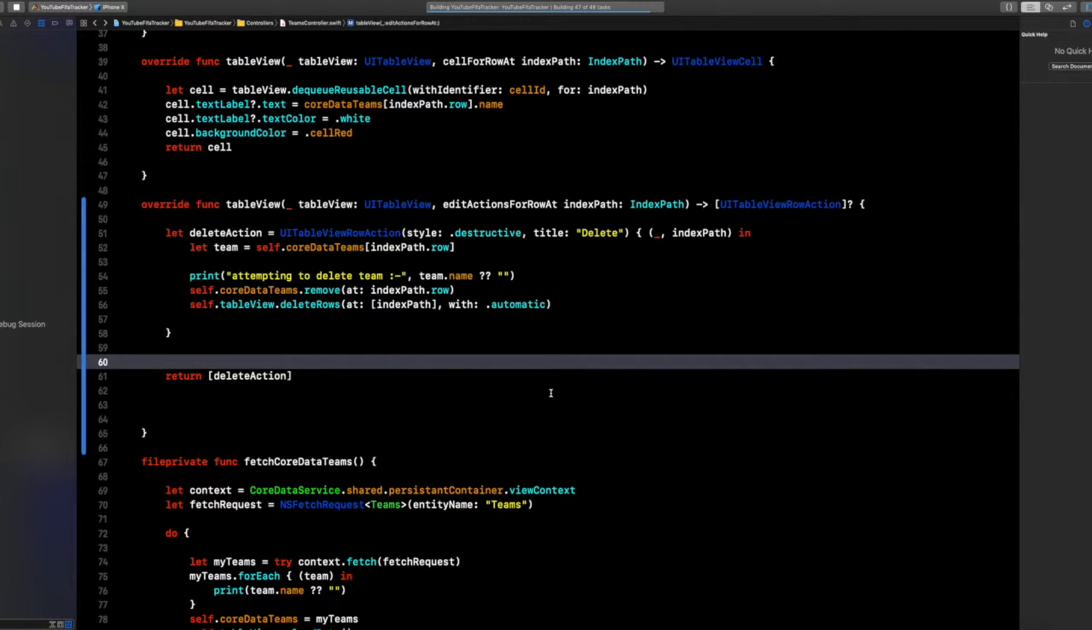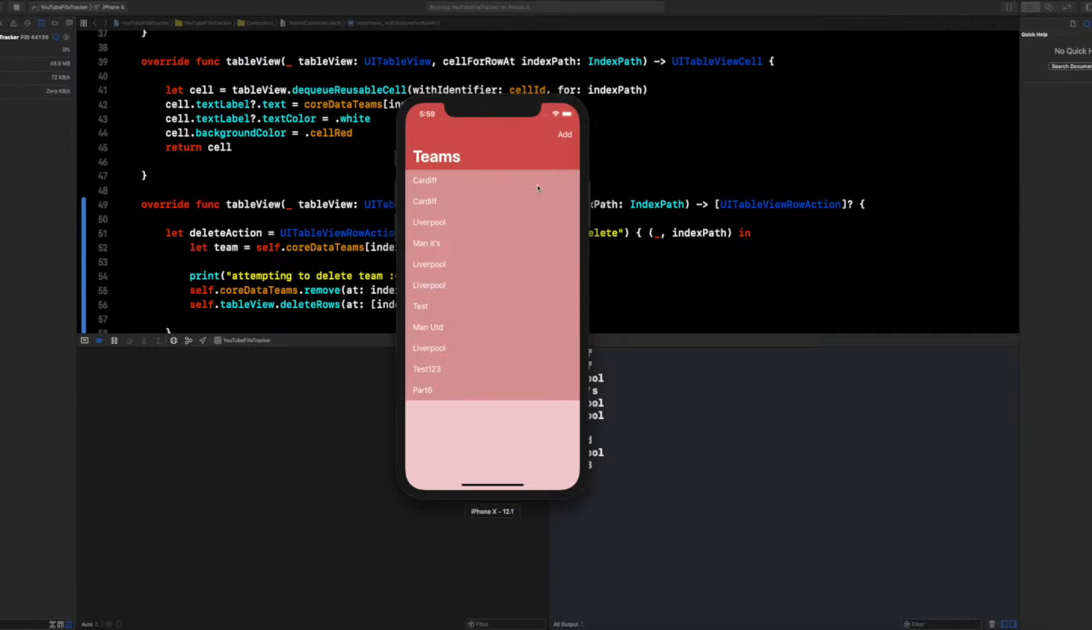If we run that again, we should now be able to delete from the table view successfully, which we do. So they're all deleting fine.